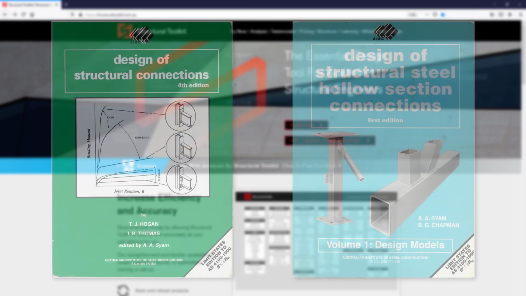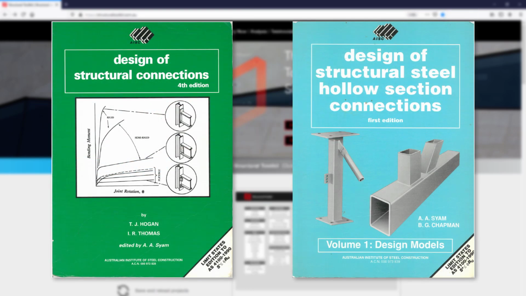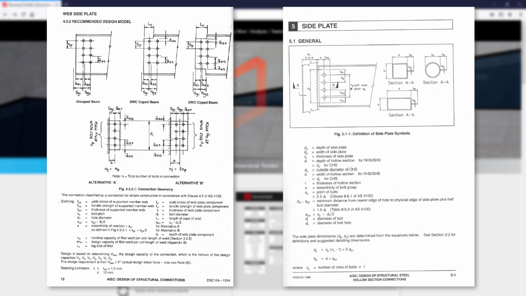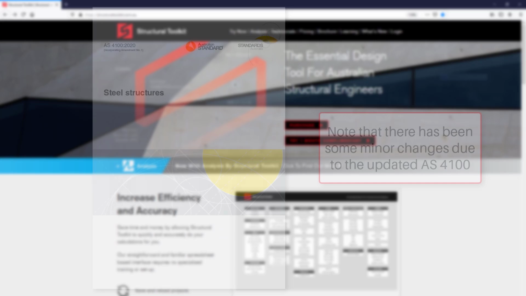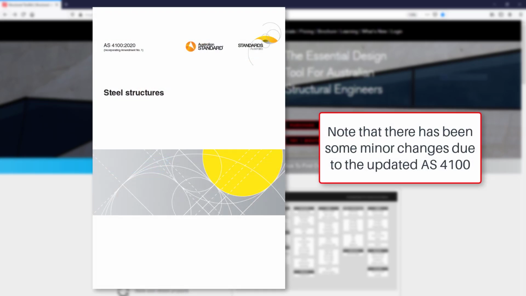The design methods used follow the web side plate design model from the AISC Design of Structural Connections Greenbook, and also the side plate design from the Design of Structural Steel Hollow Section Connections, which we will refer to as the Blue Book. The two methods, although presented slightly differently, follow almost the same model and design checks, being in accordance with AS 4100 steel structures.